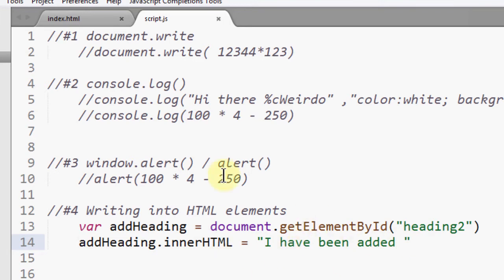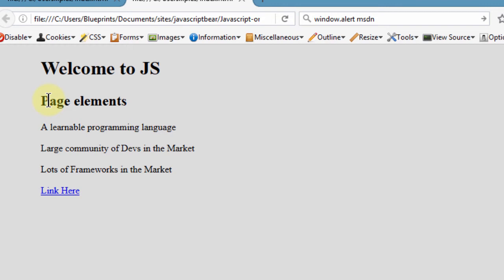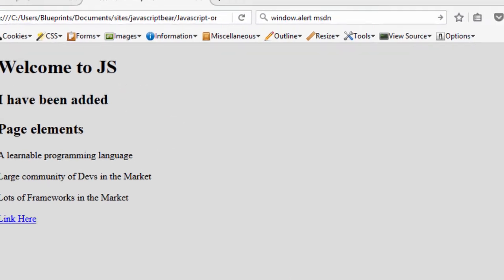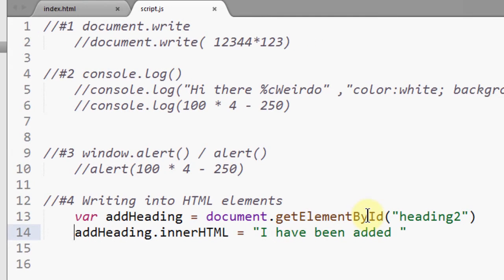So if I save this and I come back, you see that we don't have any h2 under this, but when I reload, you see we have added this one. So there are different ways of adding and selecting things within the HTML. You can use the ID, which is usually the easiest way. As long as an element has an ID, you'll just select that ID and then do whatever you want with that particular element.